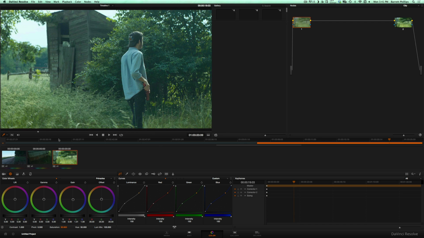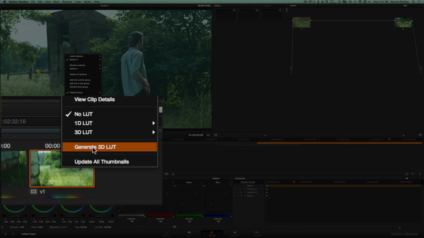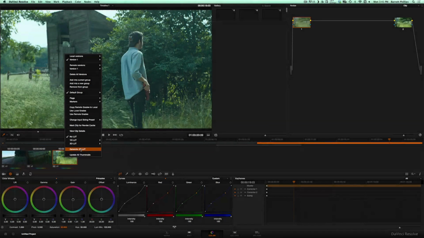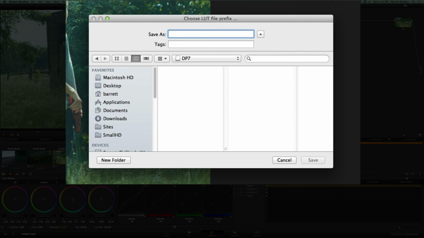So, all right, what I'm gonna do to export this look now as a 3D lookup table, just right click it and say generate 3D LUT. And you can do that from whatever look you've got applied to whichever of these clips. Just make sure you've got the right one if you have different looks applied. So just click generate 3D LUT.